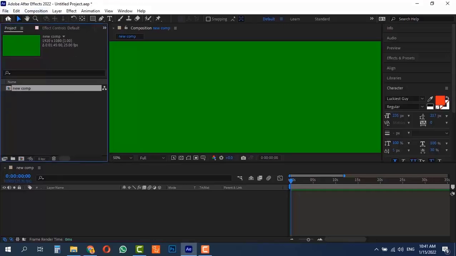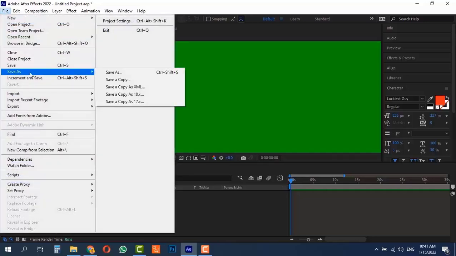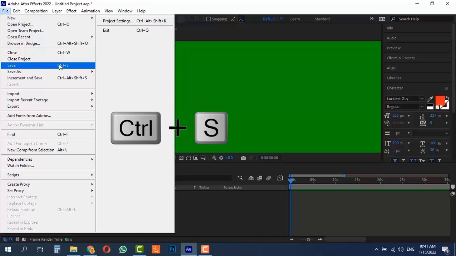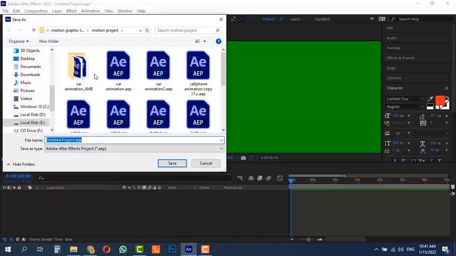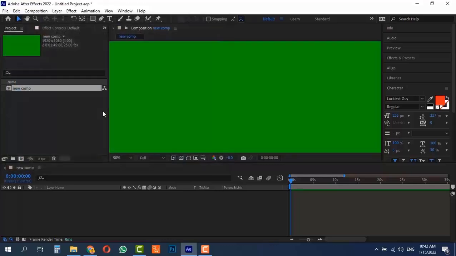To save a project, select Save As from the File menu. Specify a location to save the file. Always select Adobe After Effects Project Format or AEP, which is the main format of After Effects. In the File Name field, select a name for your project and click Save.